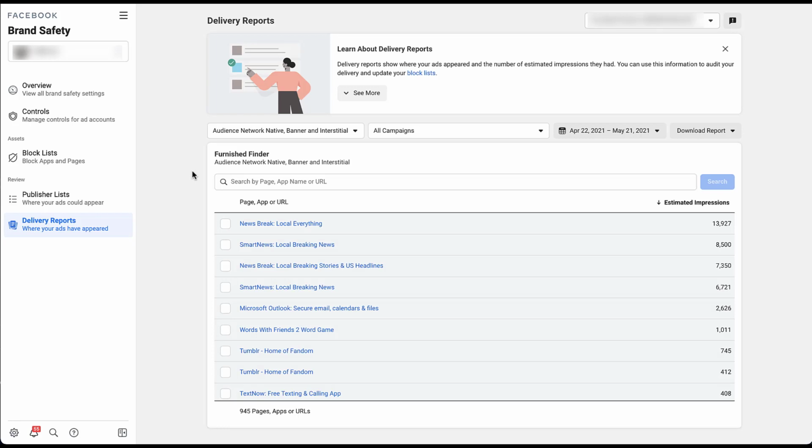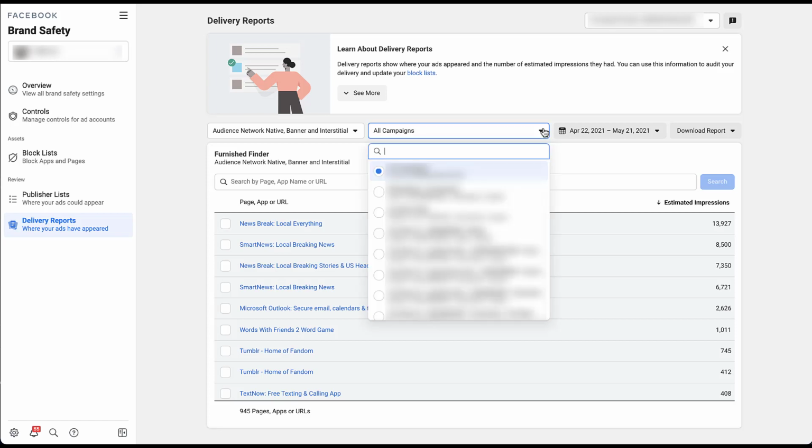Annoyingly enough, there were no placements there. So I went back and chose Audience Network, Native, Banner, and Interstitial so that something would show up for the report in the video that you're trying to watch to learn how to do this. Now we can see the placements that our ads showed up on the Audience Network in these individual placements. Just like with the previous section, you can scroll over each one and click Add to Block List if you want. You can also download the report for a certain date range. You can also choose which specific campaigns you want to review just by clicking on this downward arrow.